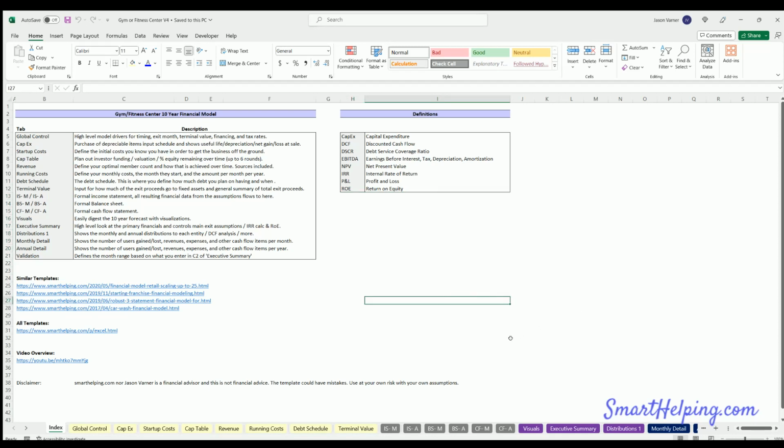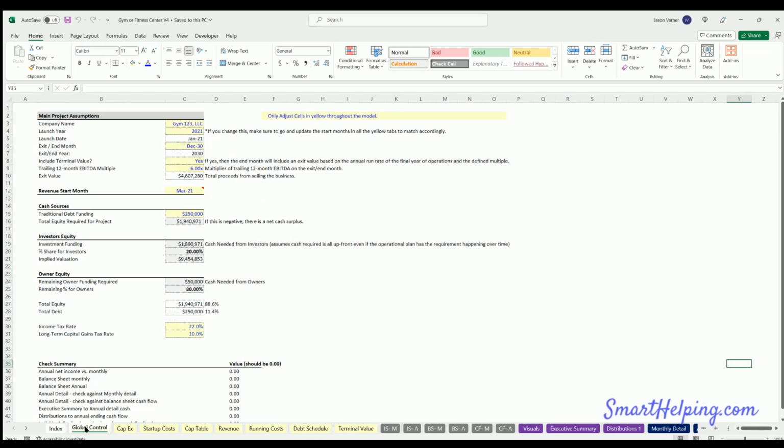So today, happy Friday. We had somebody purchasing the gym financial model, and they had a question regarding leasehold improvements and how to account for that, because they were worried about the tax effects of the gains. So let's get into it.